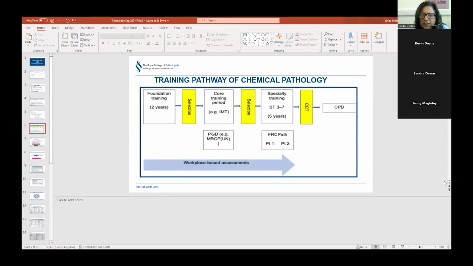During this time, the trainee who has completed the MRCP or has got fellowship in other medical specialties such as GP or anesthesia or pediatrics or obs and gynae are also eligible to enter the chemical pathology specialty training program. And during this specialty training program, the trainee who successfully completes the training through the workplace assessments and examinations is awarded CCT at the end of the 5 years of the training program.